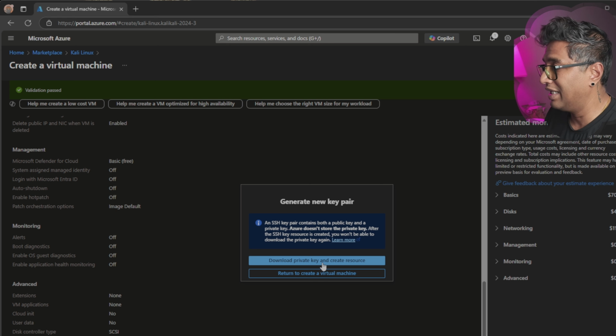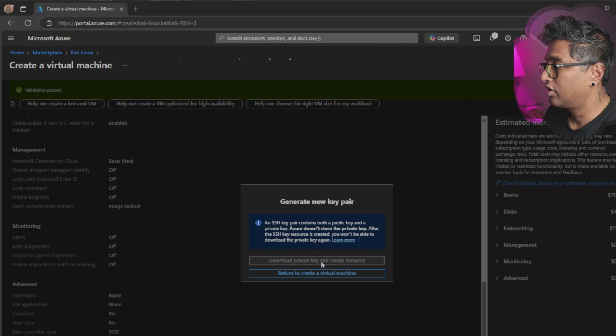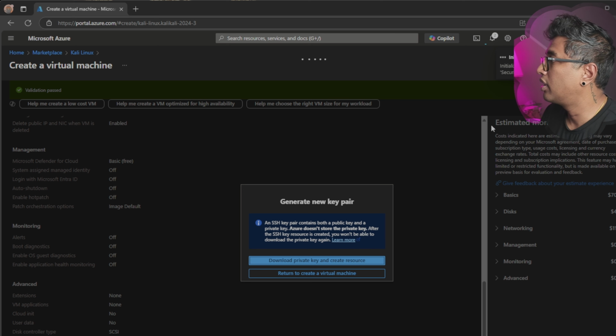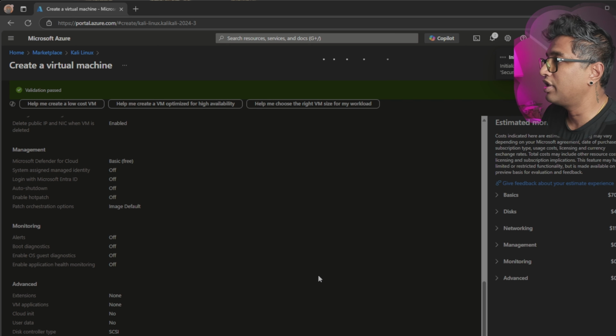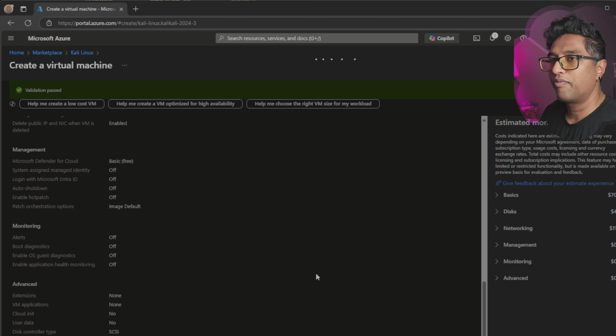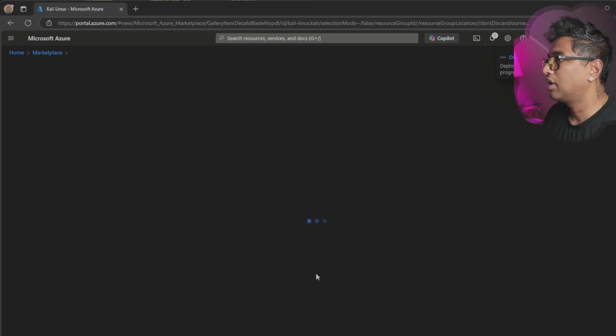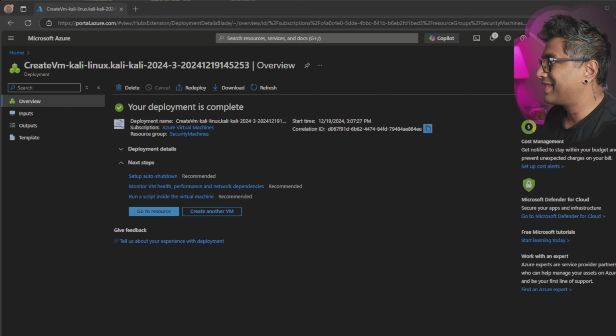So this is needed when we log into SSH. And I'm going to download it and put it here. It's going to be in the downloads. We're going to go to the machine. Now this will take some time. So once it's done, we'll jump in. Okay, seems like everything's successful.